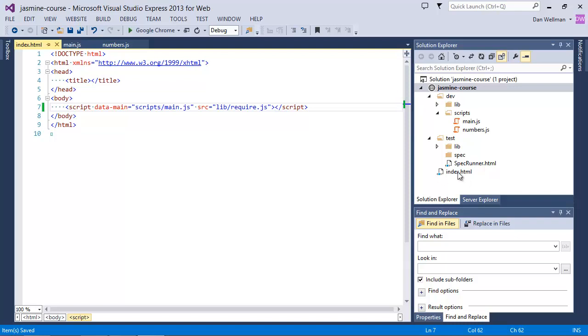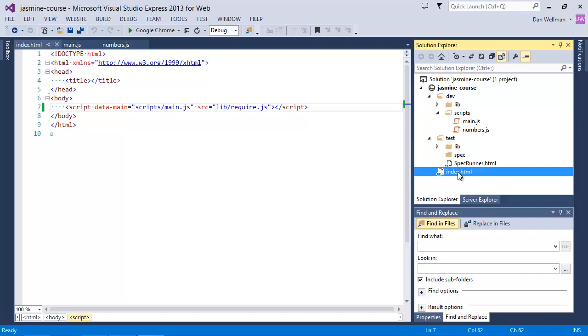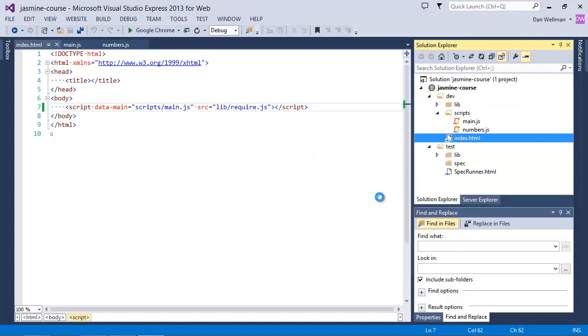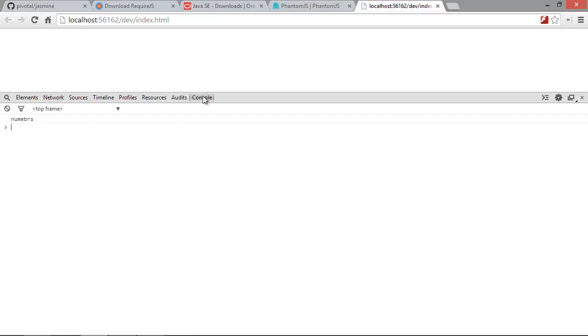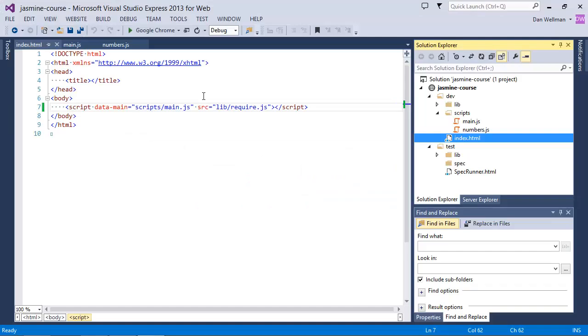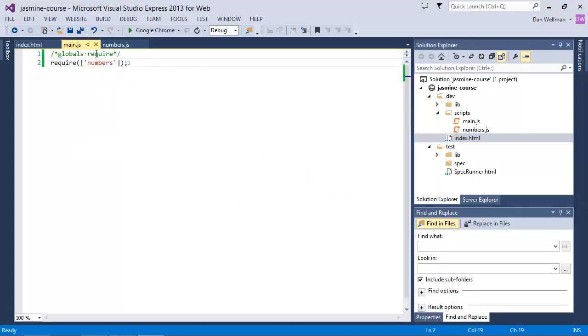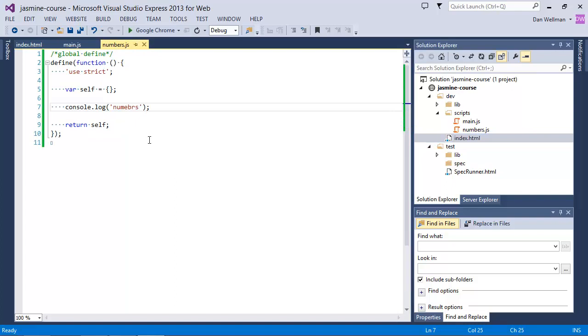And I've put the index in the wrong place, so let's just move that quickly. That wants to go into dev. Great. Okay, so let's run this in our browser now. And if we open up the console, then we see the log, which is actually spelt incorrectly. Wonderful, but at least everything's working correctly. Let's just fix that.